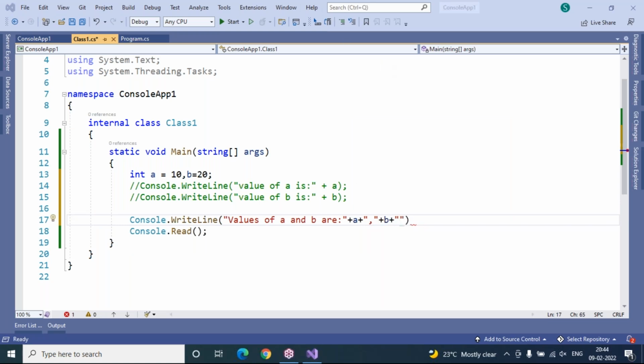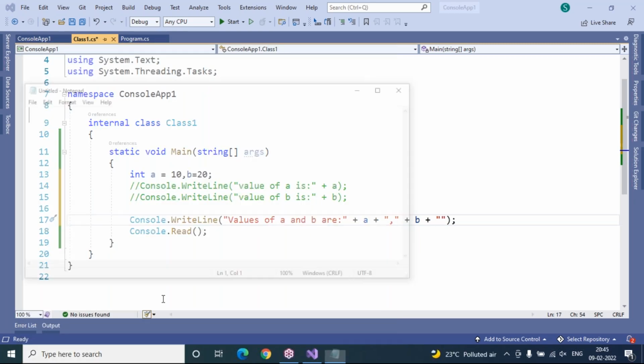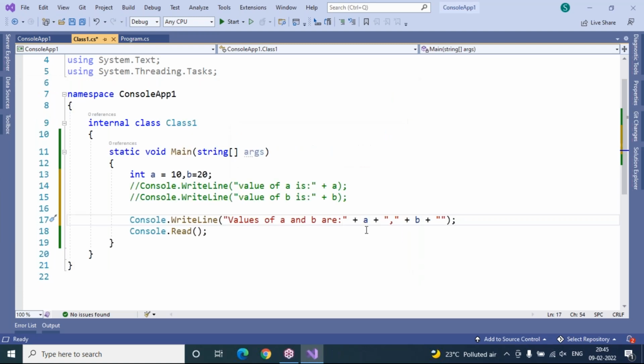What is this here? Simple. To display two values at a time within a single statement, you have to use this syntax. Just let me write it in Notepad so that you'll understand. Double quotes, then between the plus signs you put A. That is one variable value. Again, double quotes, and between the plus signs you put B. This is the second value. If you want to display one variable value, then a comma, then the next variable value, same as this.